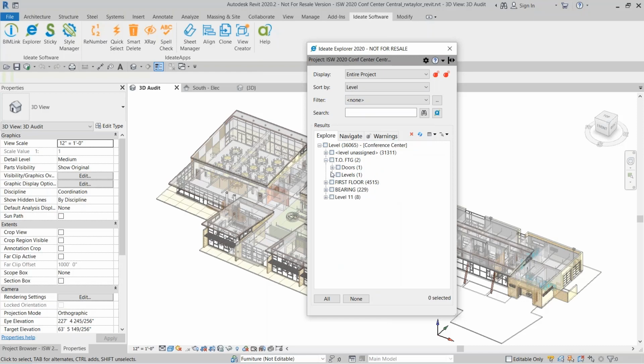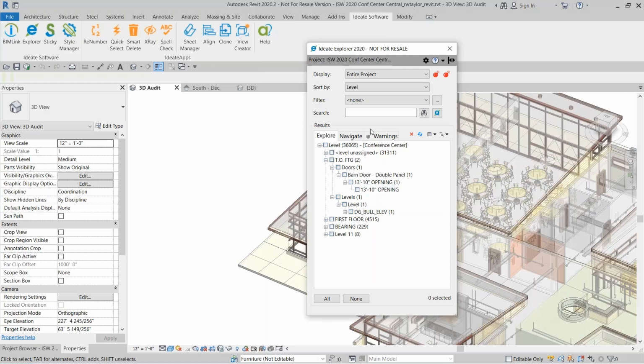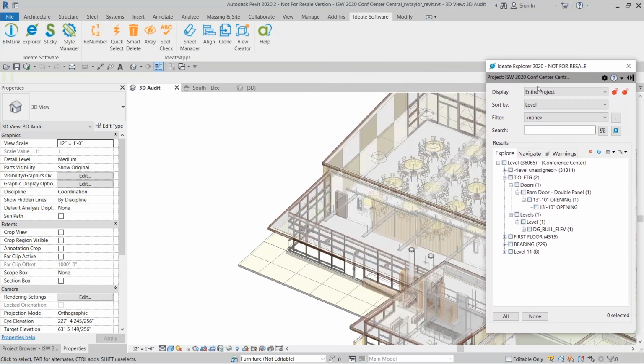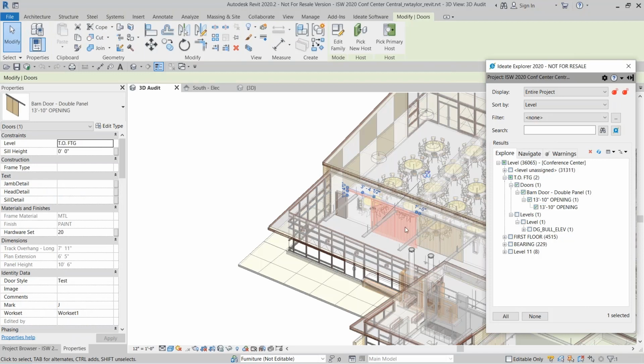So let's just go to the top of footing, and I can see that I've got the level marker itself, but I've got a door on the top of footing, which doesn't seem to be correct. So what I can do is double click, and it's going to zoom into that area where the door is, but it hasn't selected it yet. But when I tick this selection, it does select it, as you see there.